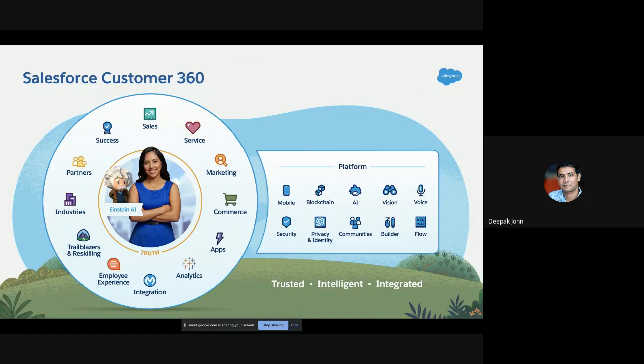So where does Customer 360 fit into all of this? We'd like to think that Customer 360 is that golden circle that you see, which represents truth. So Salesforce 360 truth. That begins to build that single source of truth, rather, for all customers at that center.